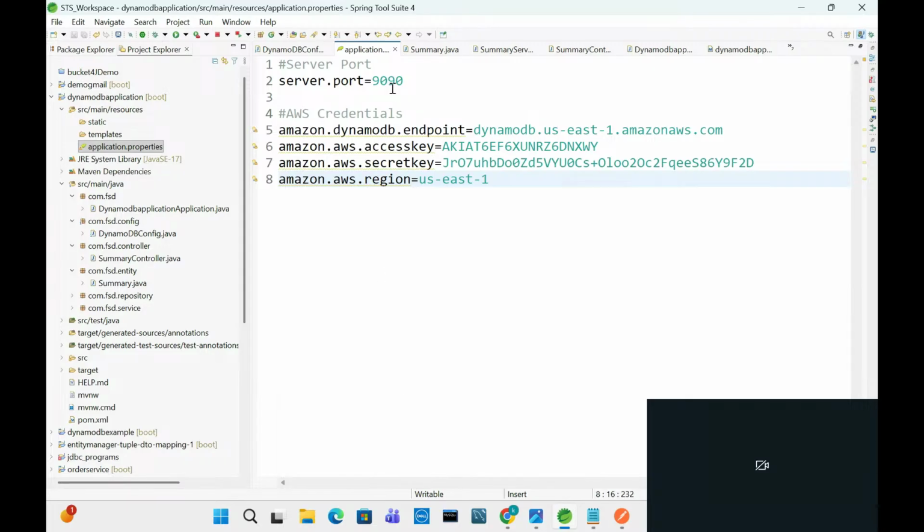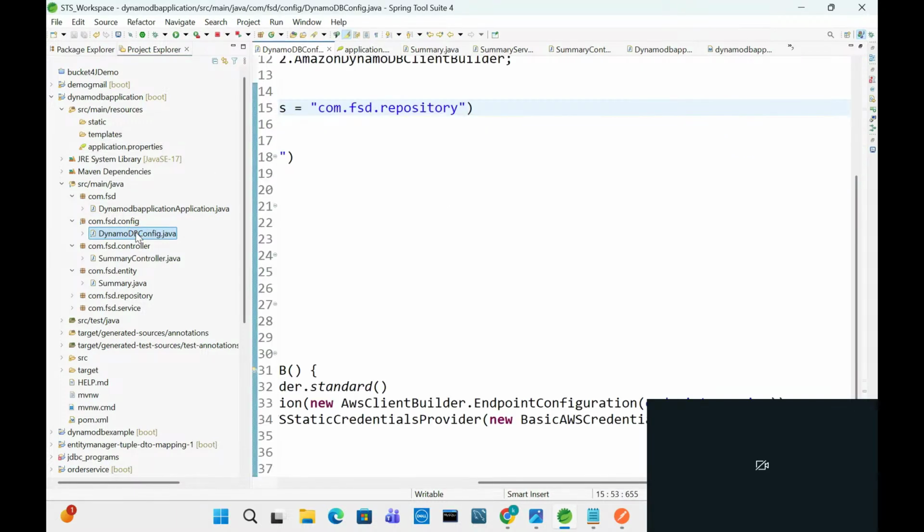CR port 9090, DynamoDB dot US east one dot Amazon.com, access key, secret key, region. So it is the correct one. Next go to the config.